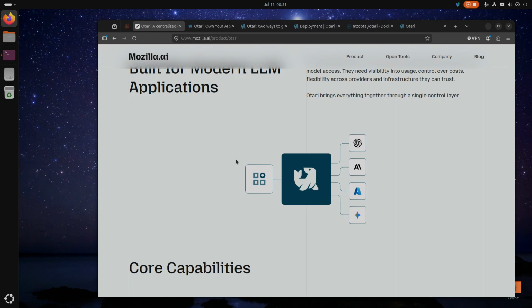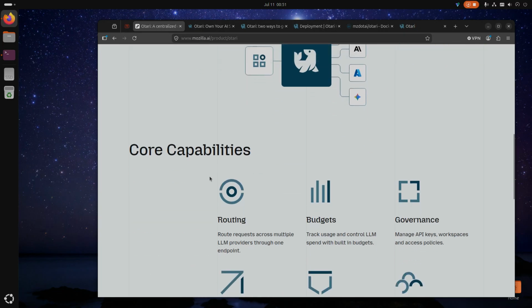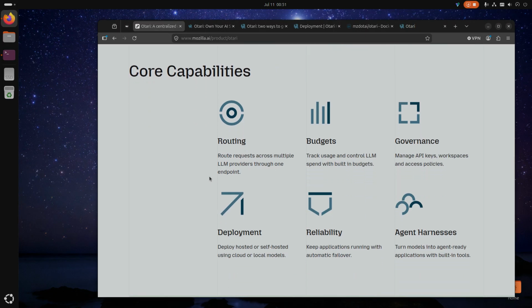we do not have the control over the number of tokens being spent and to understand how many tokens we spent for a particular request, having a tracing observability layer on top of it. This is where Buzzler.ai has invested in creating this open source product called Otari, which has these core capabilities around routing, budgets, governance, deployment, reliability, and agent harnesses like tooling, search capabilities, etc.